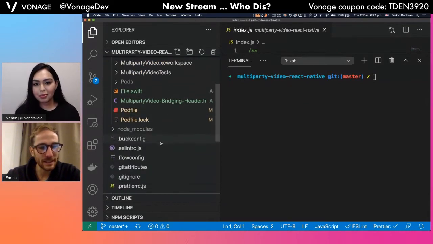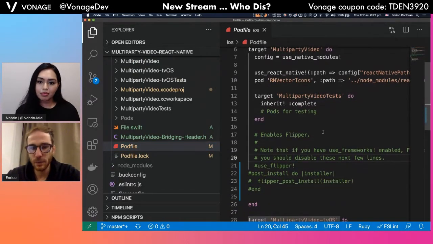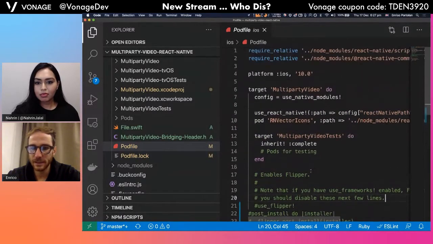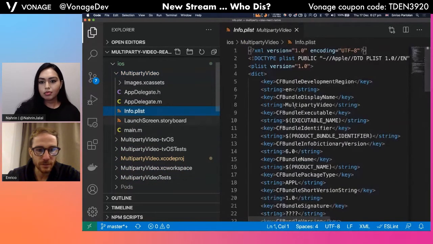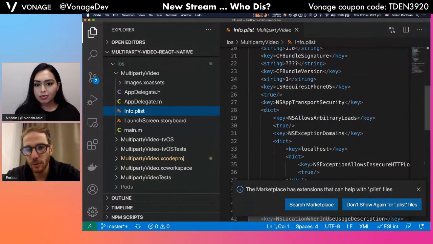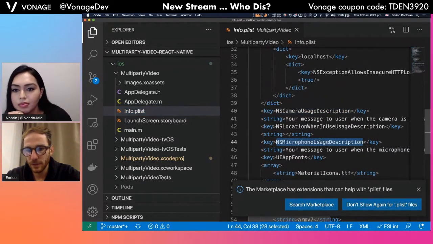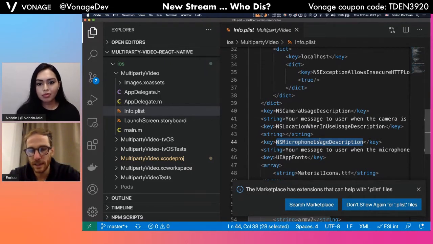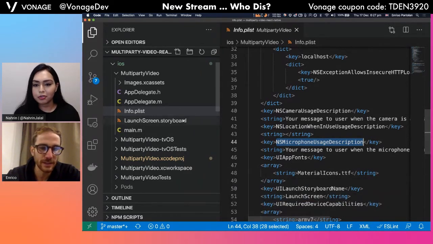Some important things: let me close the terminal. The Podfile is where you set all the dependencies. In this case, we are setting the OpenTok React Native dependency in the Podfile. There is also another file in the multi-party video, called Info.plist, where you set all the requirements for camera access and also for microphone access. So when you open a new application, the OS asks you for microphone and camera access. This is the file where you have to ask for this, for the device access.